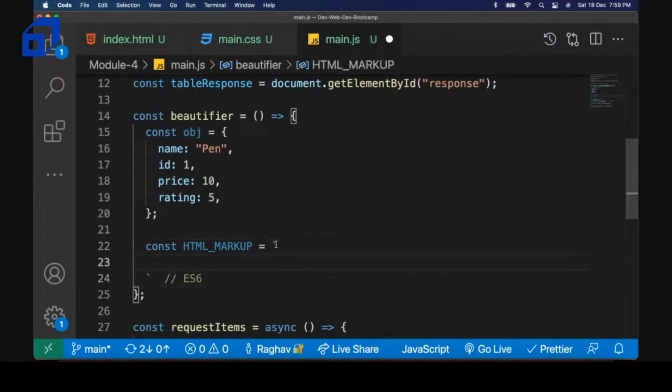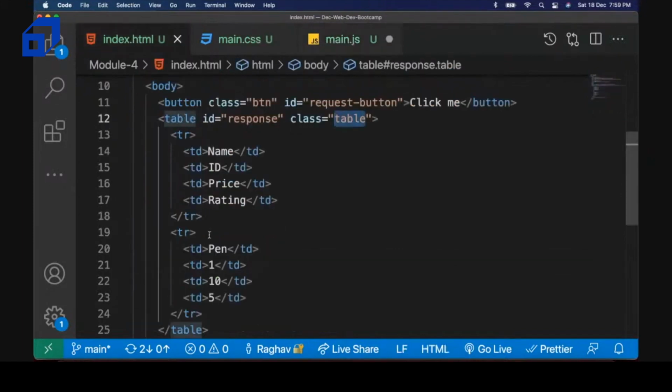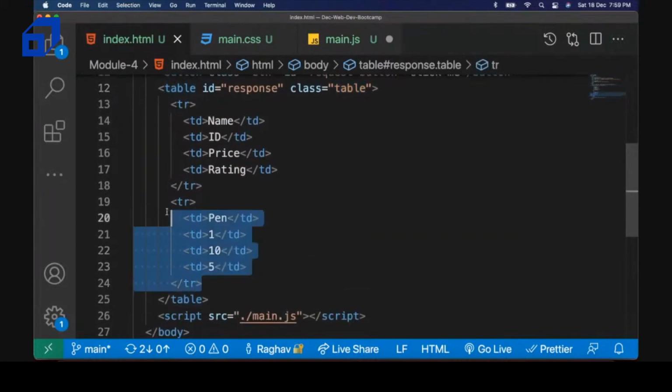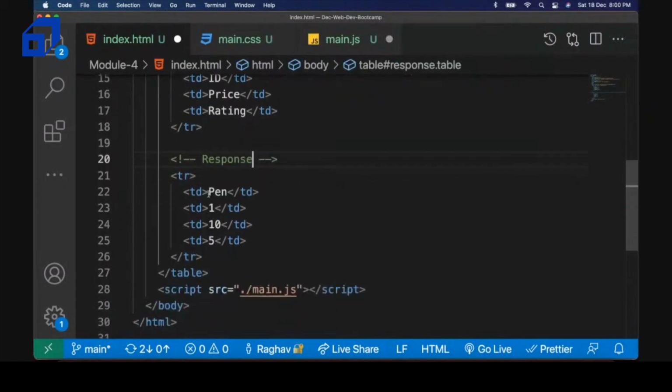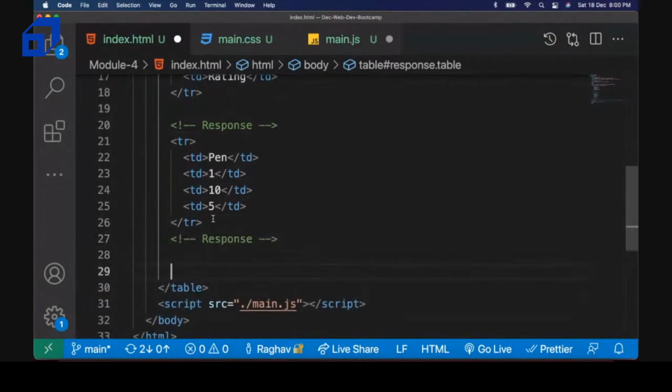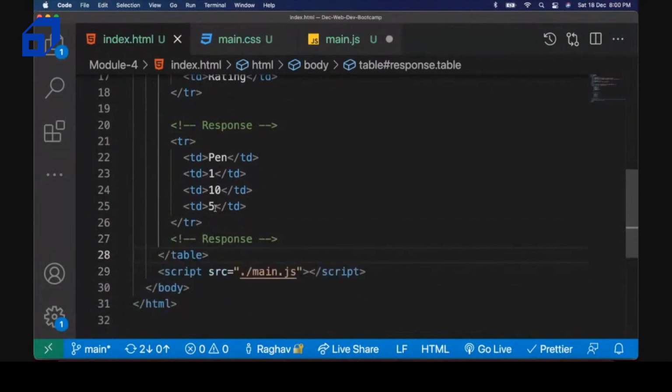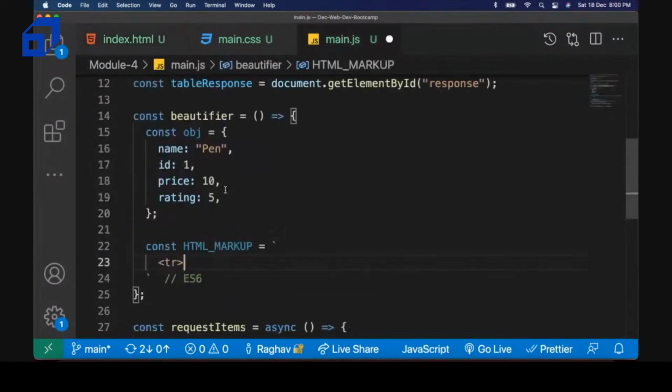So we can have the particular tr tag. I want to append all the data that is coming from the server and display it within the table. So what I want to display is this stuff, separating it from the whole table. This would be a response. I've separated this, and I just want this particular tag to be displayed over here.